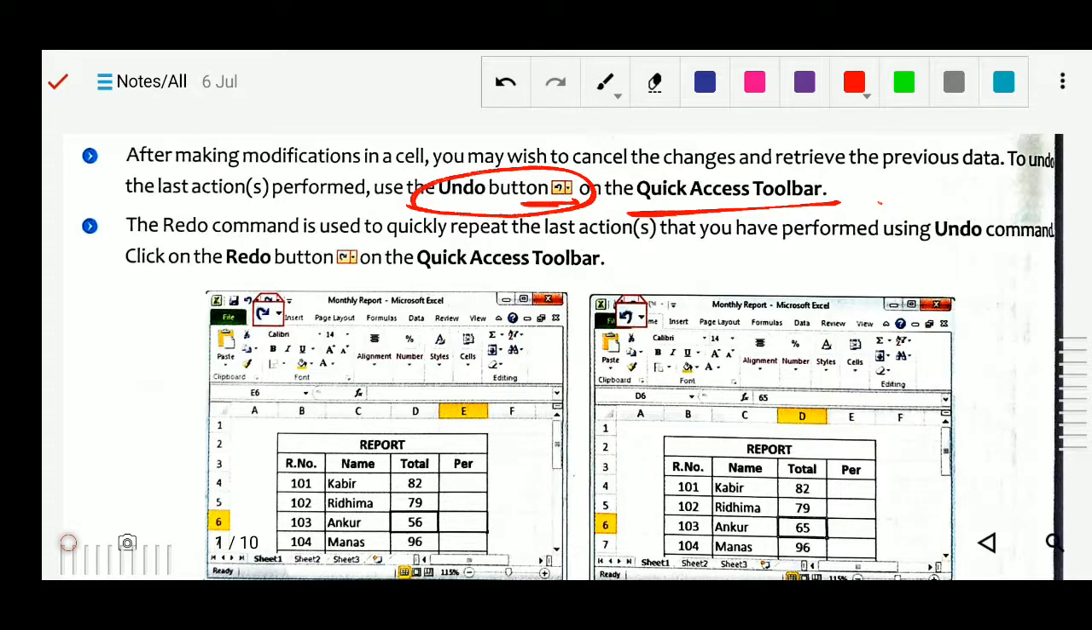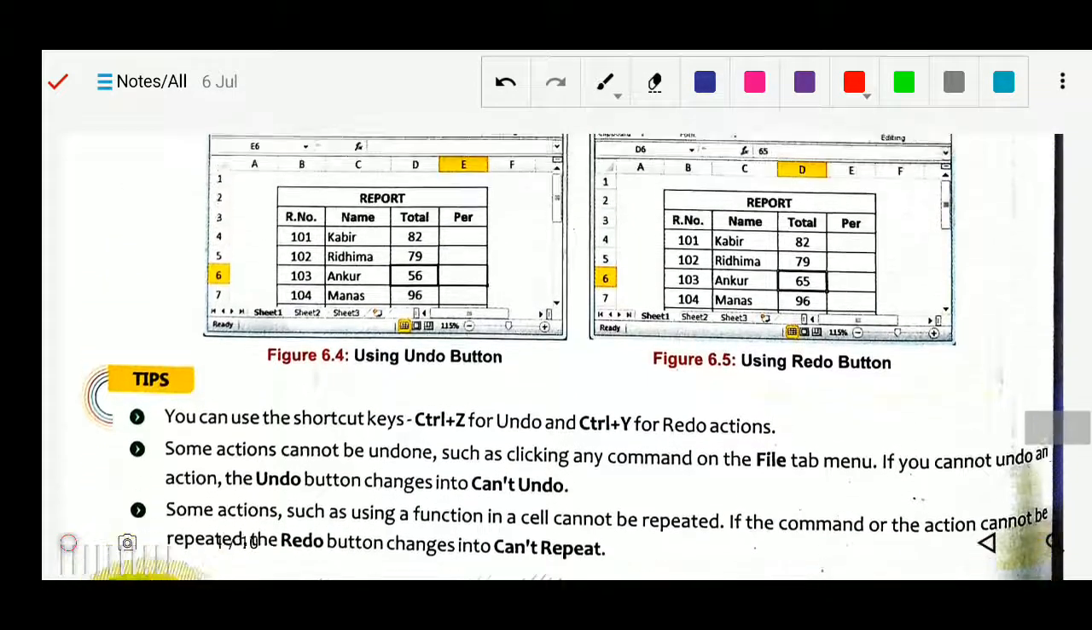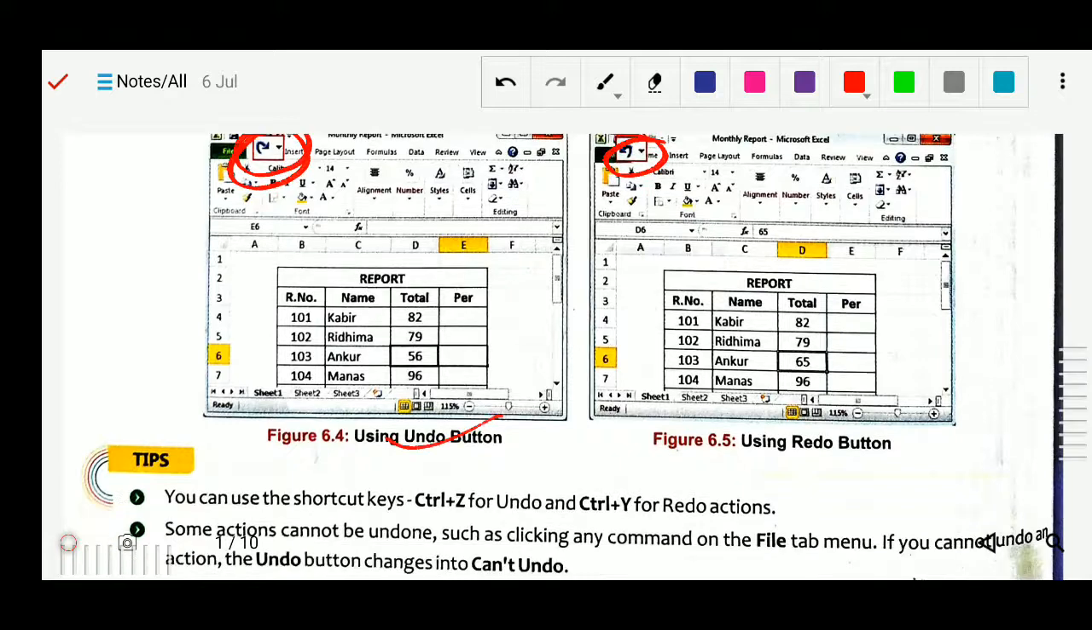It will repeat the last action you have undone using the undo command, when you click on the redo button. This is your redo button and it is in the quick access toolbar. You can see this is your redo and this is your undo. So these two buttons are there. Got it?